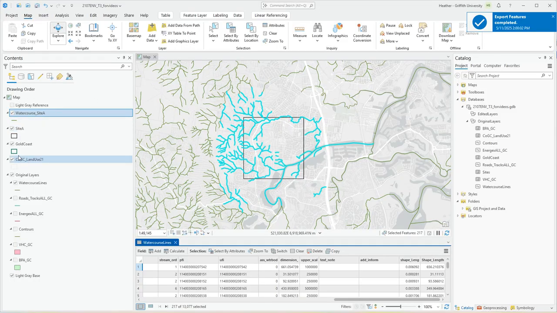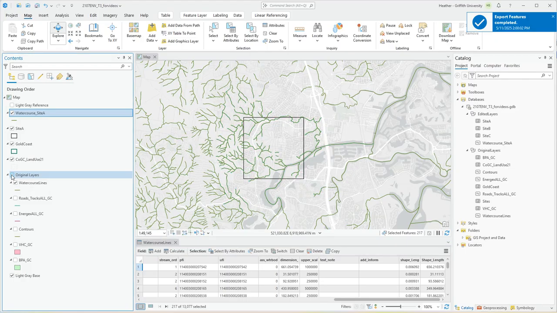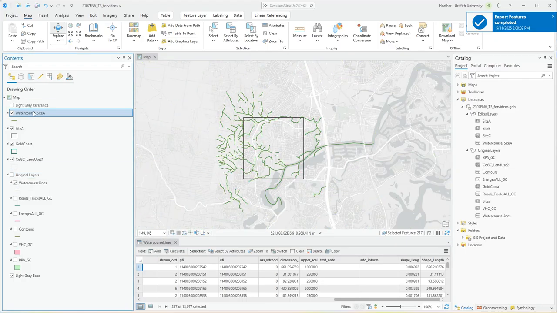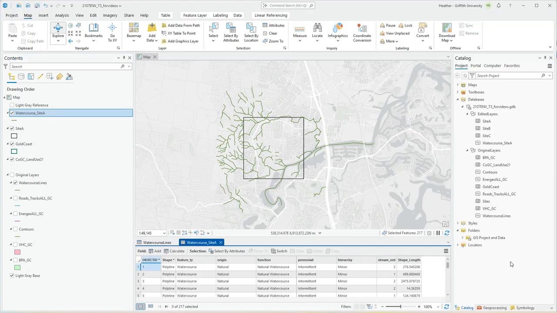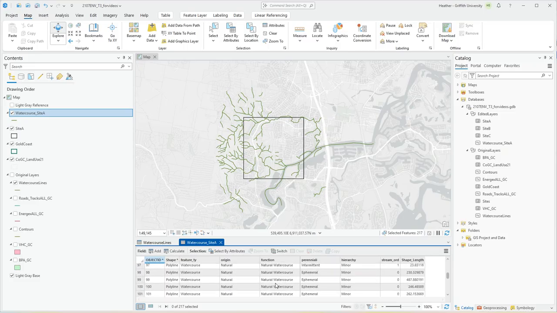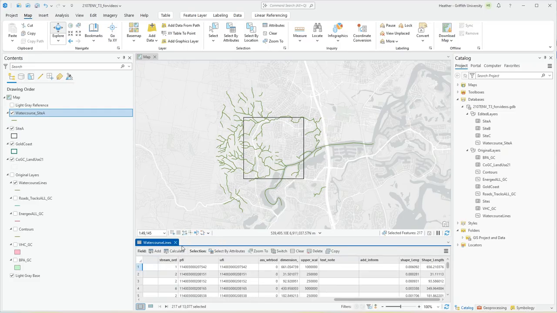And if you see here, let's just untick original layers. And you can see now, and also if you open up this attribute table, you can see here it's all the different things here. So that's perfect.